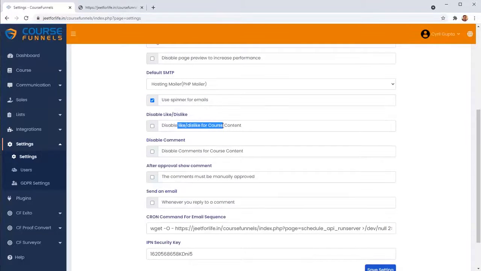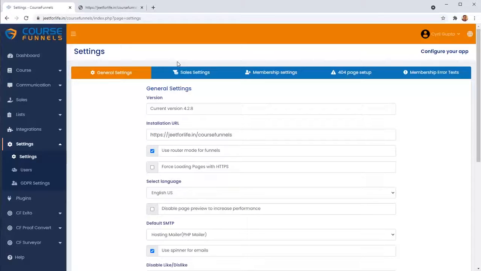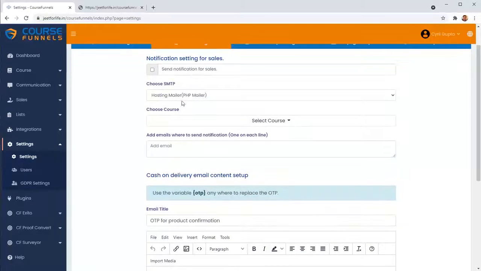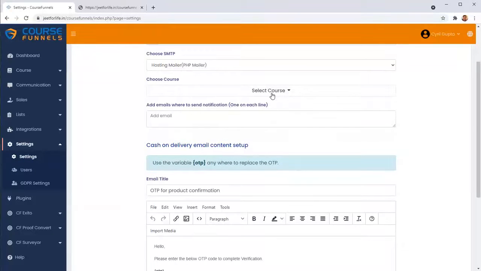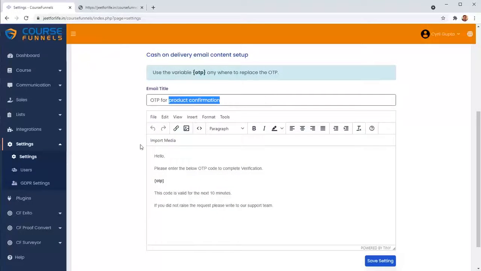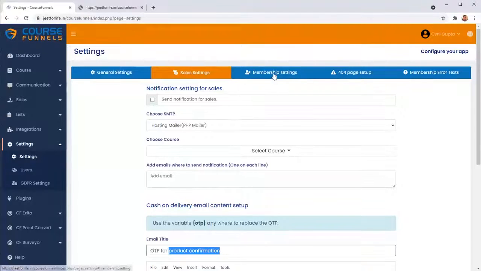You can disable reviews or likes or dislikes. You can disable comments, or if you want to have approval on comments, you can do that. And you can decide whether you want to send out an email to yourself or to the user when they leave a comment or when they get a reply. You can do that. And inside of sales settings, you can receive a notification every time you get a sale, and you can send out a purchase notification, like you can mark exactly which course you want to send the notification for, and you can send out things like OTPs or whatever you want to send out, maybe sign up information, maybe a thank you note you can send out as an automated email.